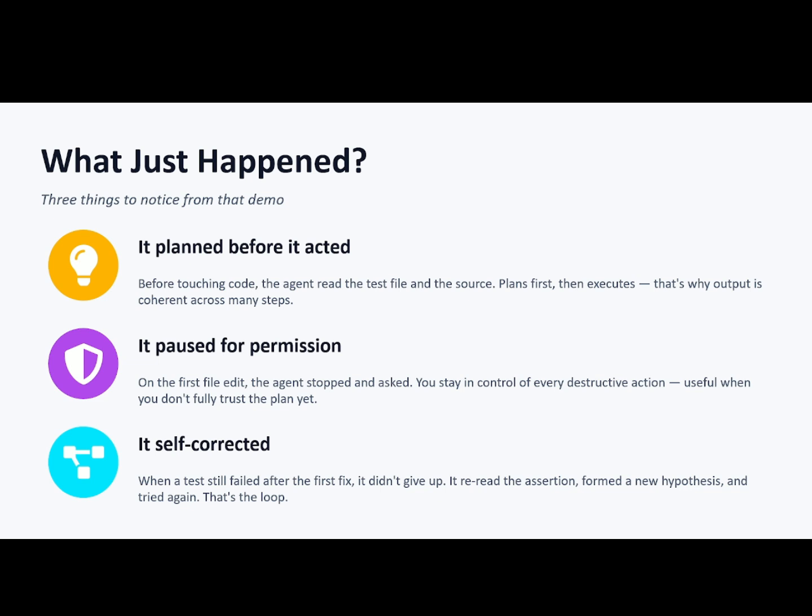Second, it paused for permission. The first time it wanted to edit a file, it asked. You can configure how aggressive that gating is, but by default, you stay in control.